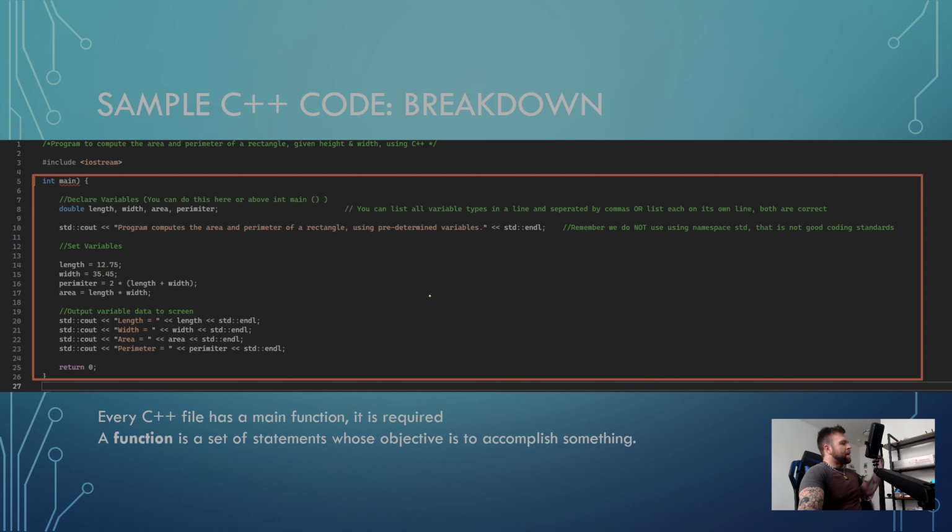Every C++ file has a main function. It is required. A function is a set of statements whose objective is to accomplish something. This one has a typo here. I'll fix that. There should be another parenthesis there. I was working on some code for you guys to work on and was modifying this, and I screwed it up.